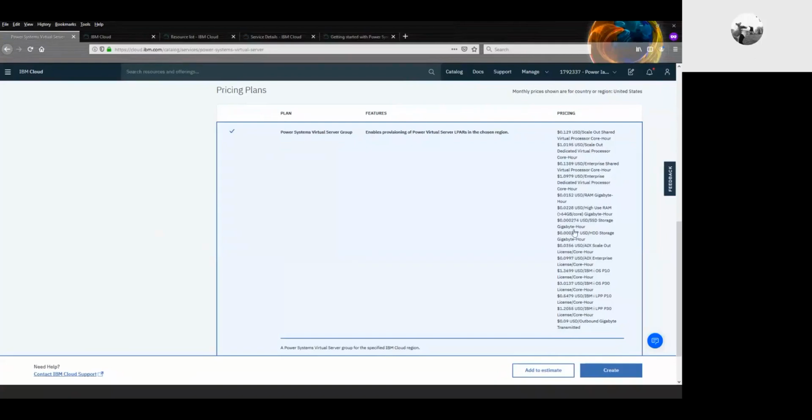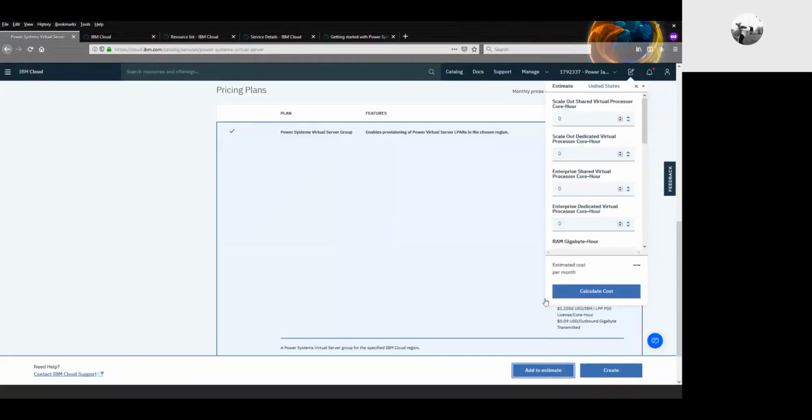If you want to calculate how much this is actually going to cost, and you don't want to use the back of a napkin to calculate that, you can use this button here called Add to Estimate.